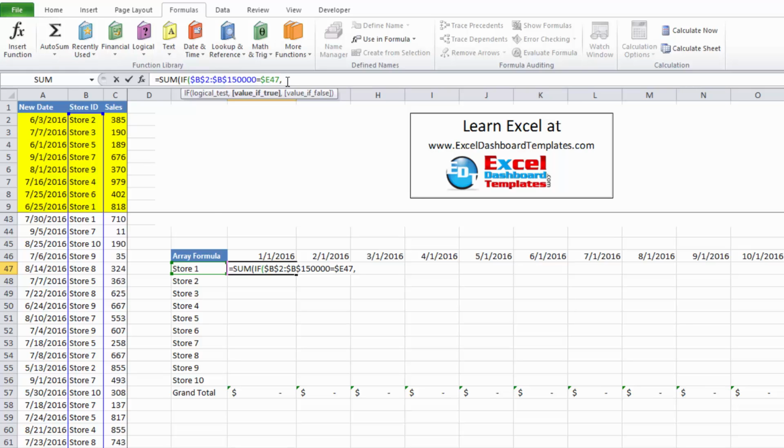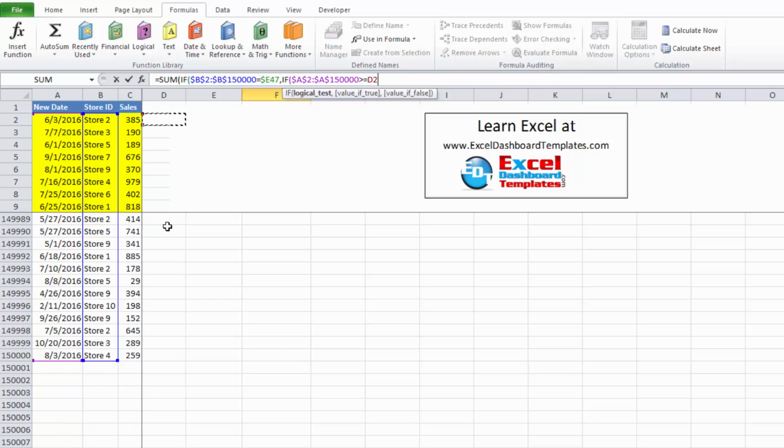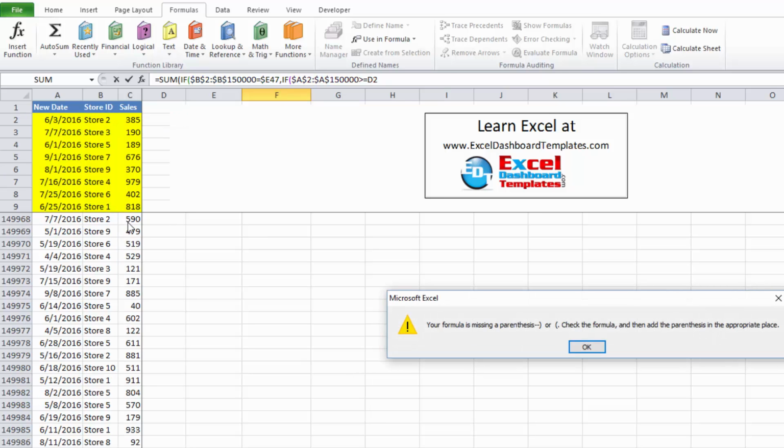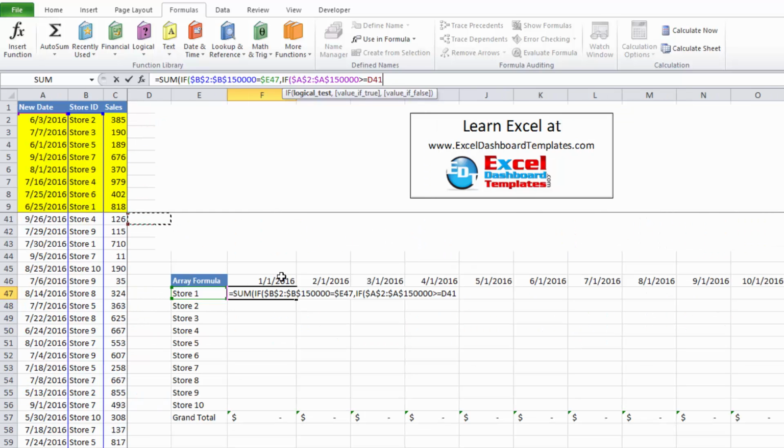If it's true there, let's now check, and hit your tab button, if the date column, so let's highlight our entire date column here, that is A2 through A150,000, hit F4 to lock that in. If that is greater than or equal to, let's go find our date here. I'm all the way down at the bottom end of the range, so let's find where it is, there it is. We're going to check if the column of A2 through A150,000 is greater than or equal to cell F46.